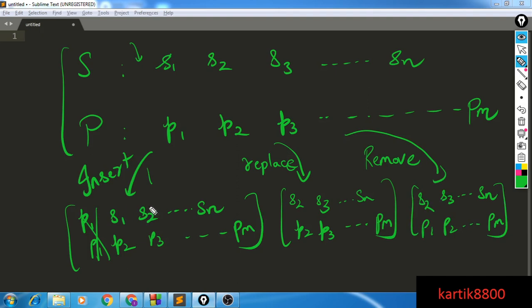Among these possibilities, whichever is most appealing to me, that means whichever gives me the minimum number of edits, I'm going to move towards that possibility. All right, guys, this is the intuition here. You could definitely come up with a brute force, because at every step you could try everything, insert, replace, remove, keep doing that, and whichever of the ways gives you the minimum operations, that is your answer.